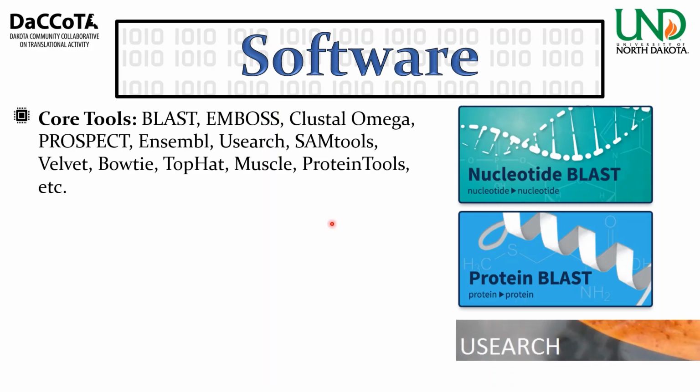There's things like EMBOSS or Clustal Omega. Clustal Omega is a multiple sequence alignment program. There's Prospect, there's Ensembl. This is a genome browser for retrieval of genomic information. There's USEARCH down here. It's a sequence analysis tool. There's SAMtools, a set of utilities for interacting with and post-processing short DNA sequence read alignments.